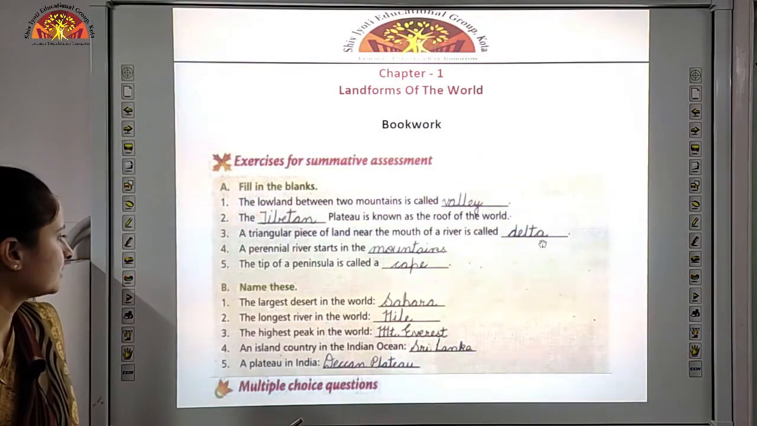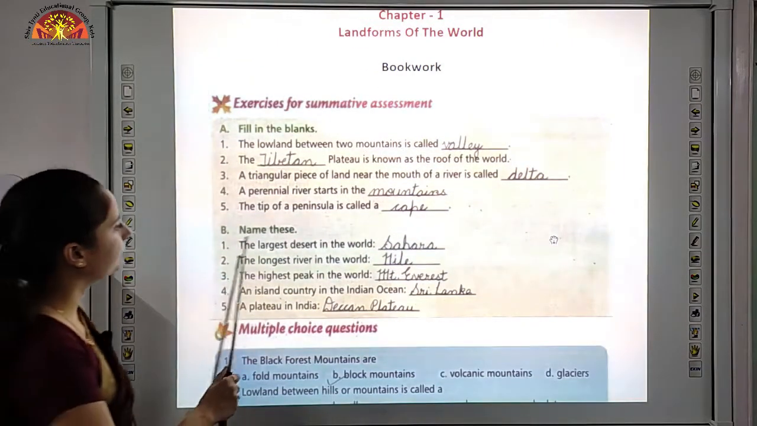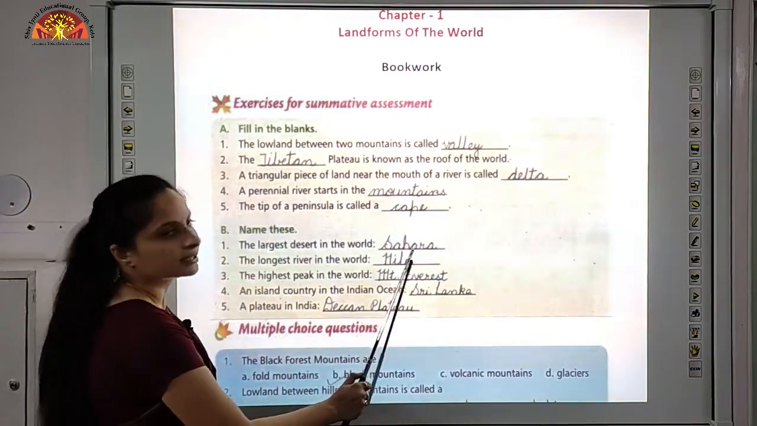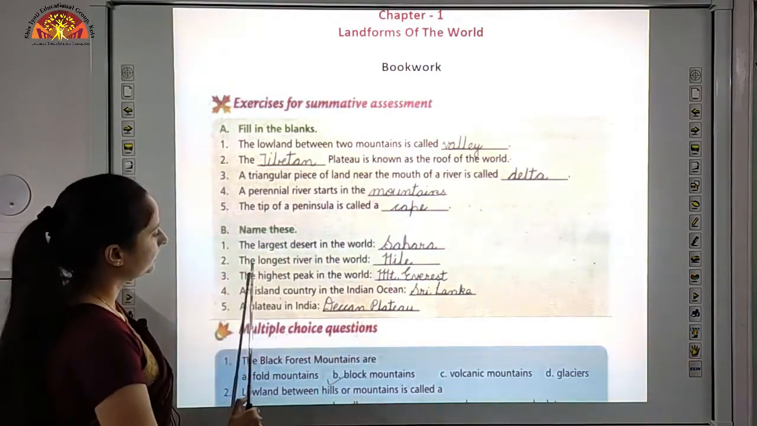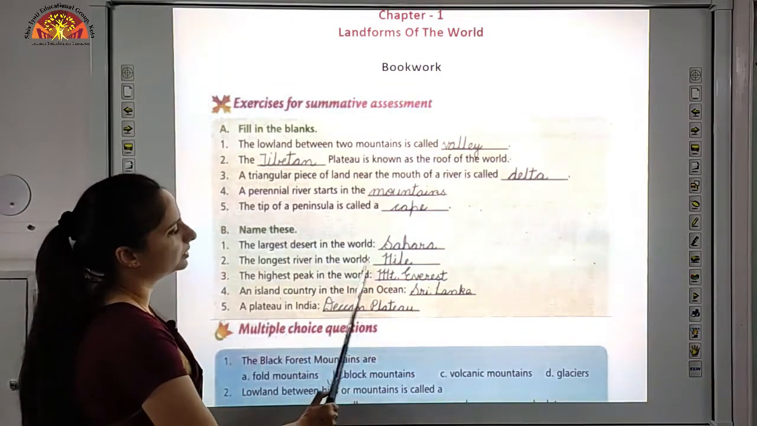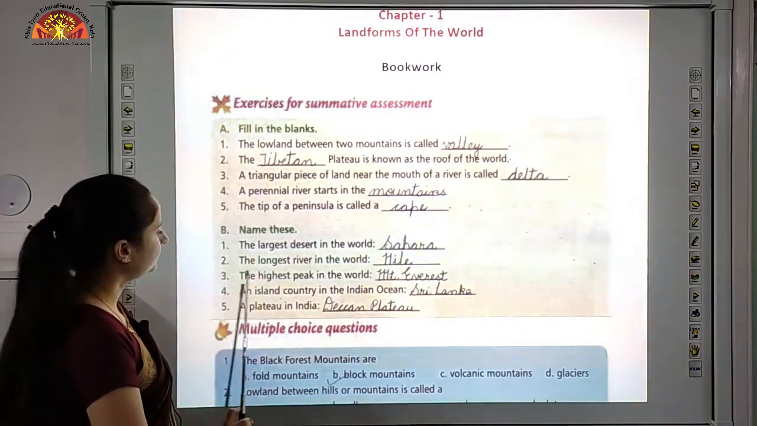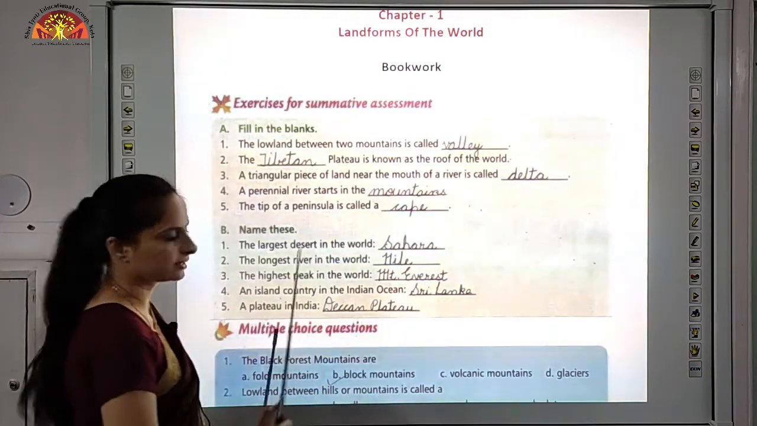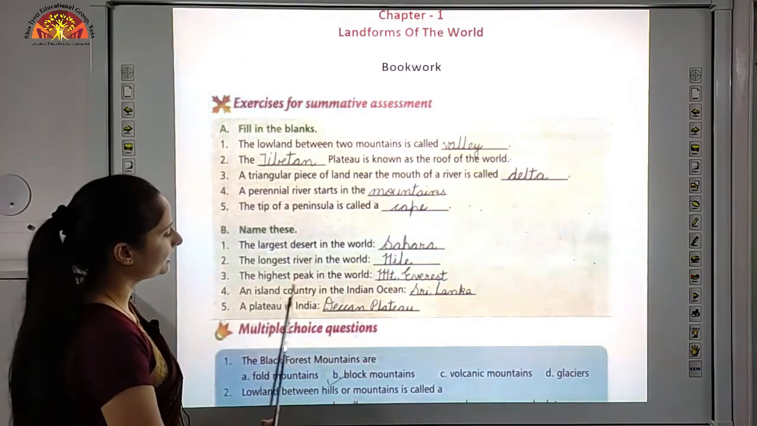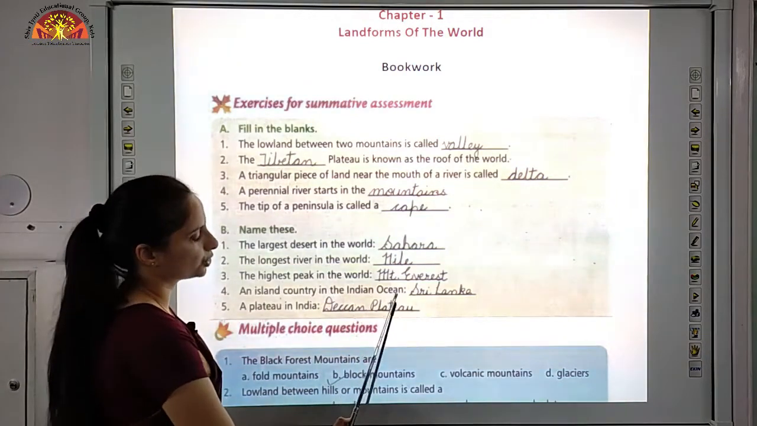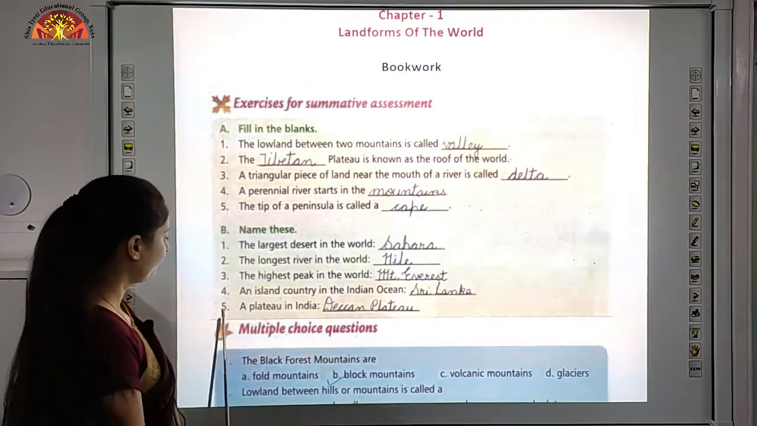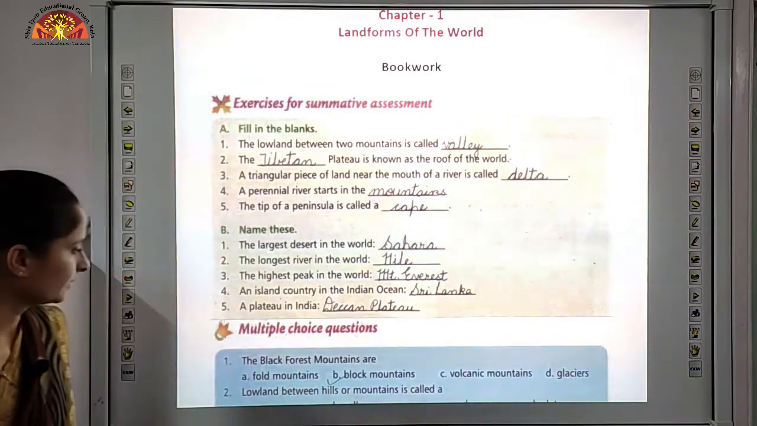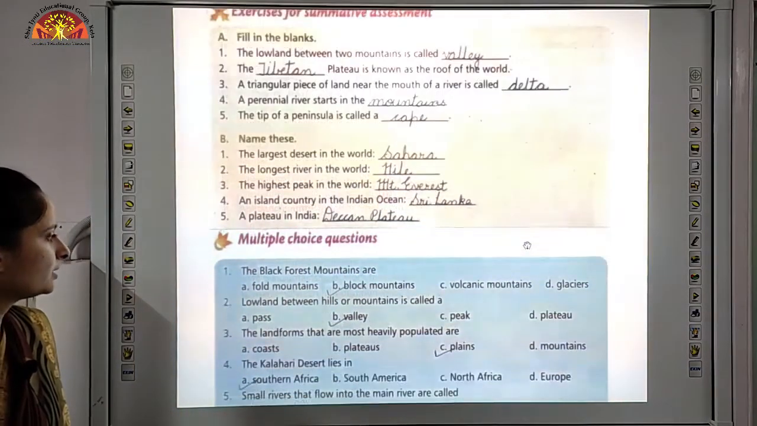Now, let's discuss question number B. Name these. First, the largest desert in the world, Sahara. Second, the longest river in the world, Nile. Third, the highest peak in the world, Mount Everest. Fourth, an island country in the Indian Ocean, Sri Lanka. Fifth, a plateau in India, Deccan Plateau. Now, let's move ahead with multiple choice questions.